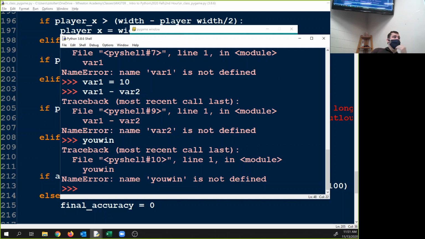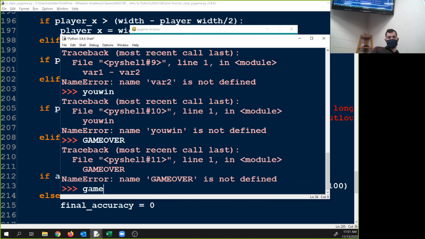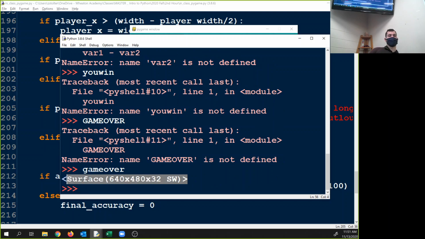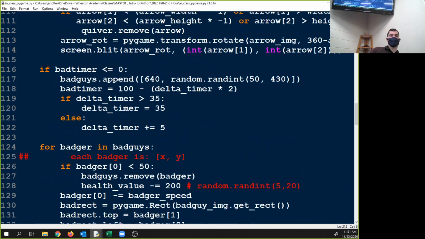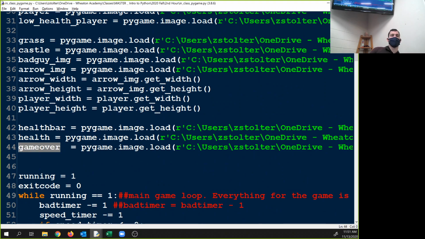So you win is our image of our win screen, just like game over. Game over is a surface, which basically says it's an image. So if we have game over as an image and we want you win to also be an image, what do we need to do? Define it as an image. Yeah. So what we're going to do is scroll all the way up to right underneath our game over screen.